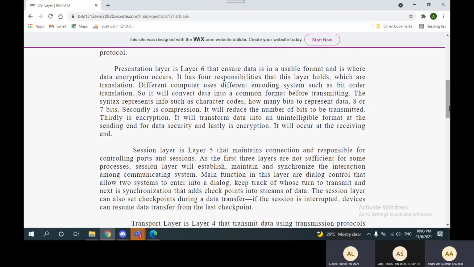The presentation layer is layer 6. It ensures data is in a usable format and is where data encryption occurs. This layer holds 4 responsibilities, which are translation. Different computers use different encoding systems, such as bit order translation, so it will convert data into a common format before transmitting. The syntax represents info such as character code, how many bits to represent data, 8 or 7 bits. Secondly is compression. It will reduce the number of bits to be transmitted. Thirdly is encryption. It will transform data into an unintelligible format at the sending end for data security. And lastly is decryption. It will occur at the receiving end.